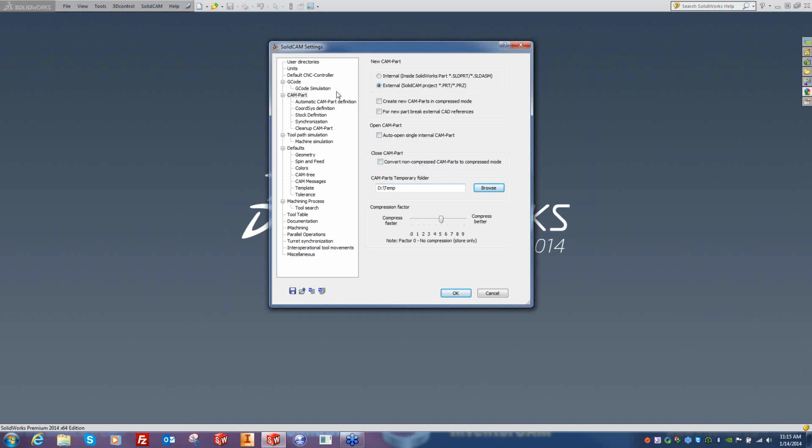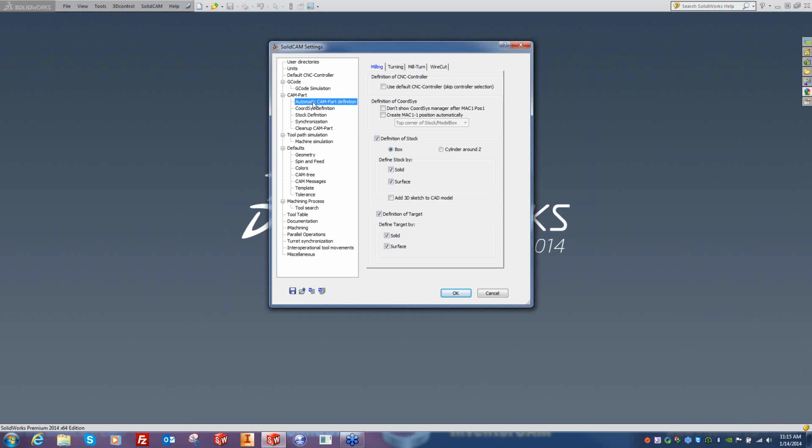Here's your compression factor if you want to change that. Automatic CAM part definition. You have milling, turning, mill turn, and wire cut. By default, you're looking at the default settings right here. This right here, for the box option, you can see it's a radio button for box and you have a radio button for cylinder. We have 5 different methods for creating stock. These are just 2 of the 5 methods that we can create stock from.